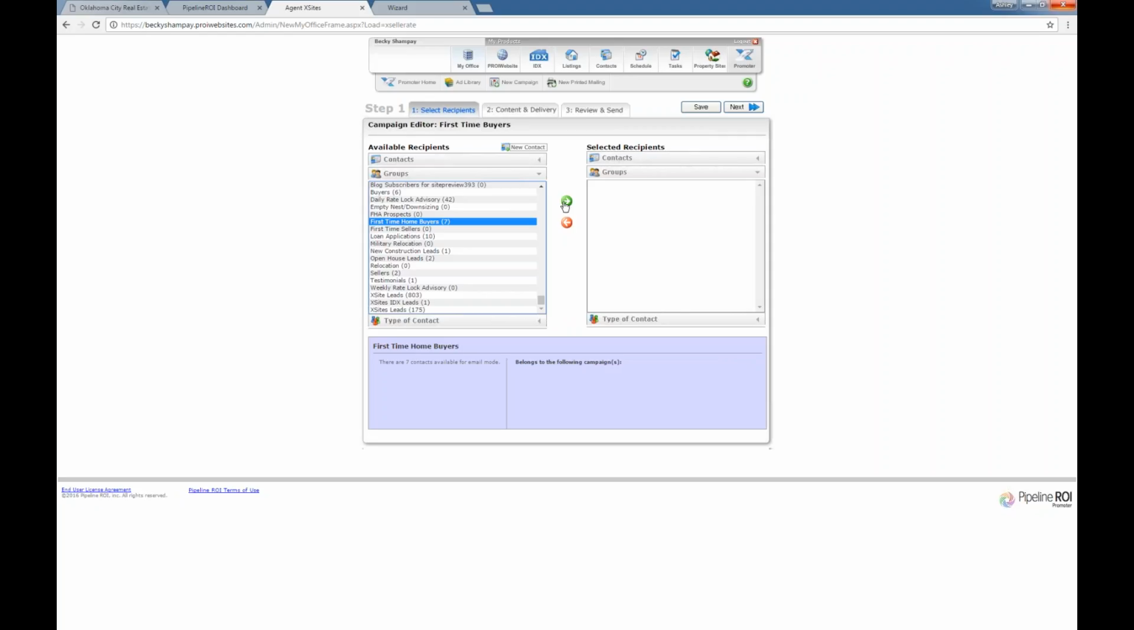So first-time buyers, you can select certain groups. Anytime somebody gets added to this group, they're automatically going to start getting that nurturing campaign. So this is where you can set some of this on auto, but you want to make sure that it's set up for success. So we're going to go with that.